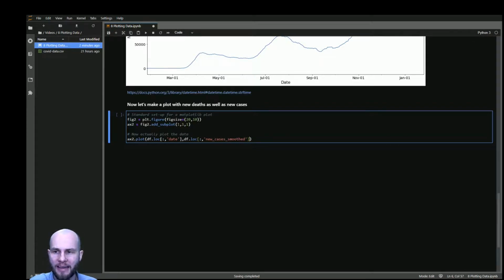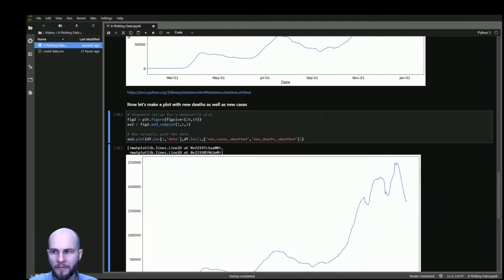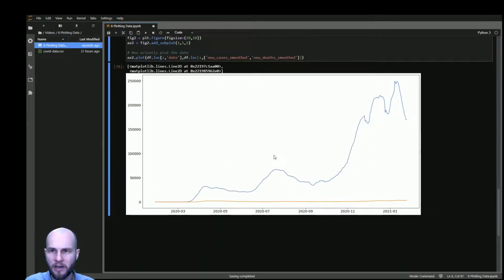All right, now we need to add a second column to our y variable in this plot command, so it tells Python to plot both new cases and new deaths side by side. The way we do that is using another square brackets here, and to tell it we also want new deaths smoothed. So now if we plot that, we get the same kind of graph we saw before for new cases, but we have this green line here of new deaths that you can barely see how it's moving. That's because it's on such a different scale. Less than 1% of the cases turn into deaths.